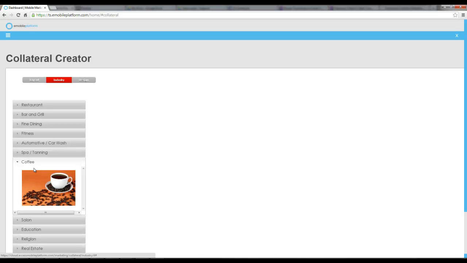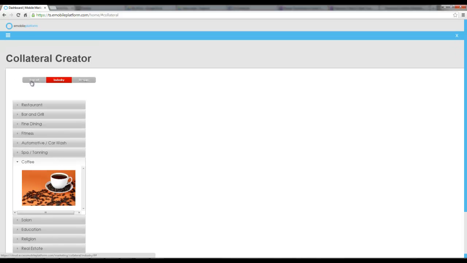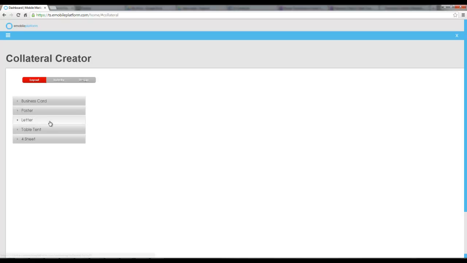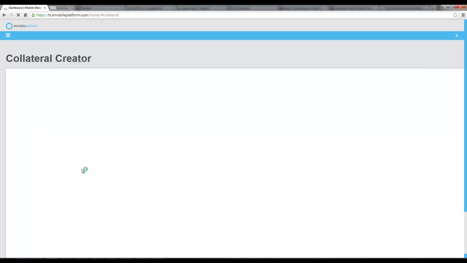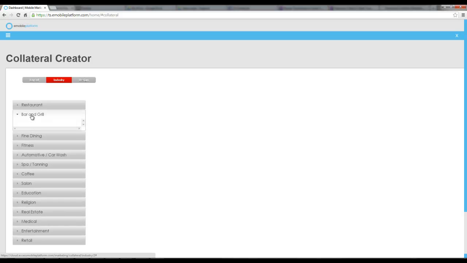So I select the type of template that I want, and various kinds and styles of my layout, which we can look at, like business cards or posters or letters or table tents, or 4 per 8.5 by 11, which is great for handing out flyers. Let's say that we're going to do a poster. We select poster. When we do, then we can select the kind of industry that the person is, if it's retail or fine dining or bar and grill or whatever the case may be.